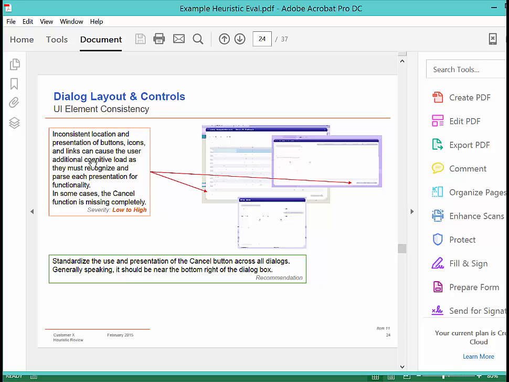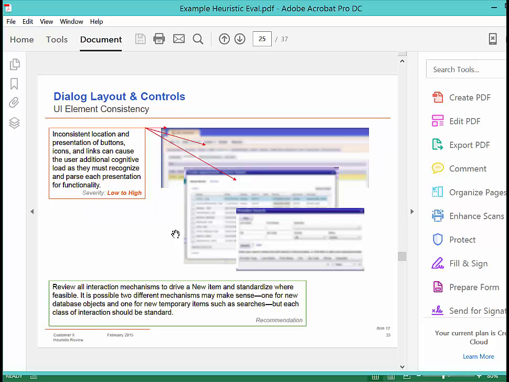Sometimes it's an inconsistent location of buttons. It's something like you put the OK and the cancel button on the wrong side. You probably should match the industry standard and put the OK on the left and the cancel on the right, unless of course you're doing a Mac application and that's different. Sometimes it's that cut and dry.